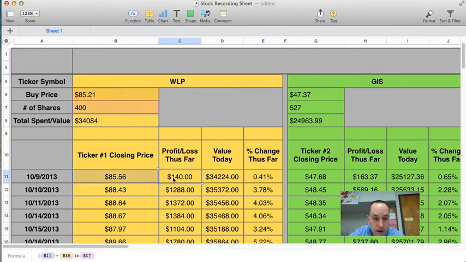All right. Now, profit or loss thus far. So we want to know if we bought 400 of these at $85.21, and now the stock is up to $85.56, how much money have I made or lost? And the great thing about numbers in Excel is if we get these formulas right over here, and you can see the formula down here that I've previously entered, once we get that done, we can just drag that formula down, and it's easy. All we gotta do is get it right once.